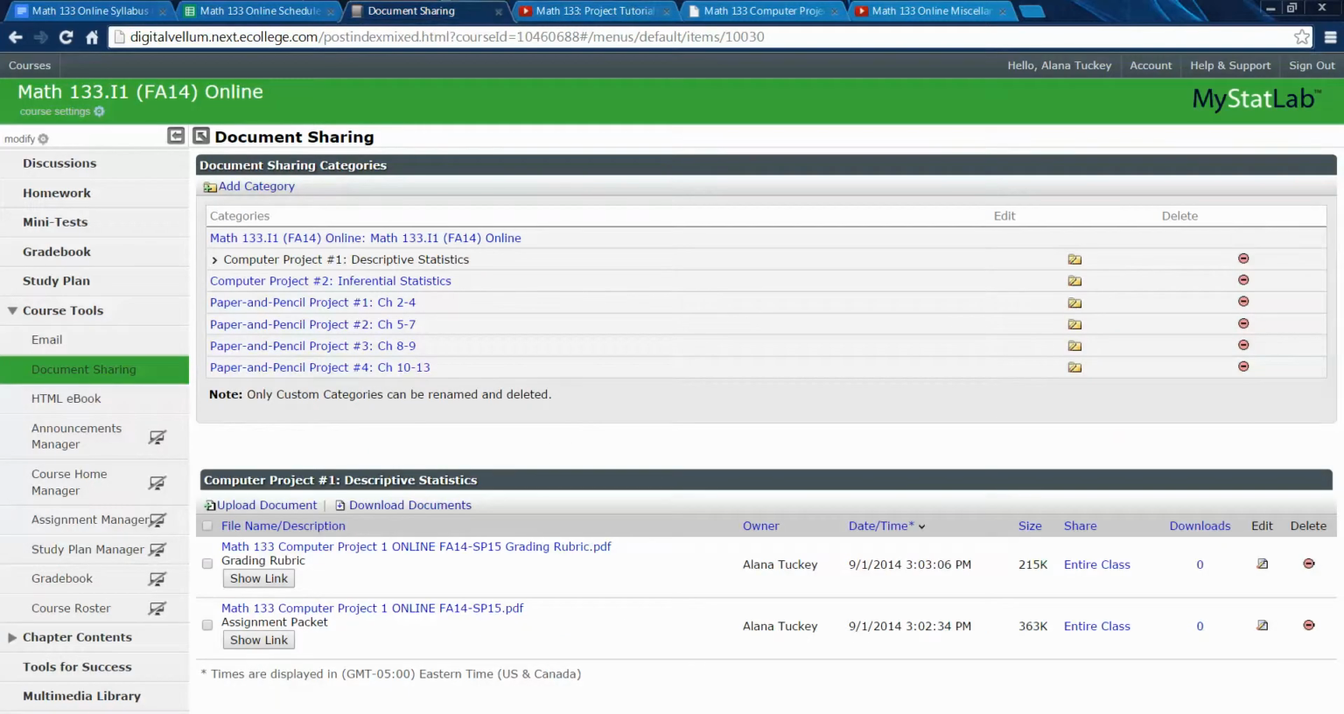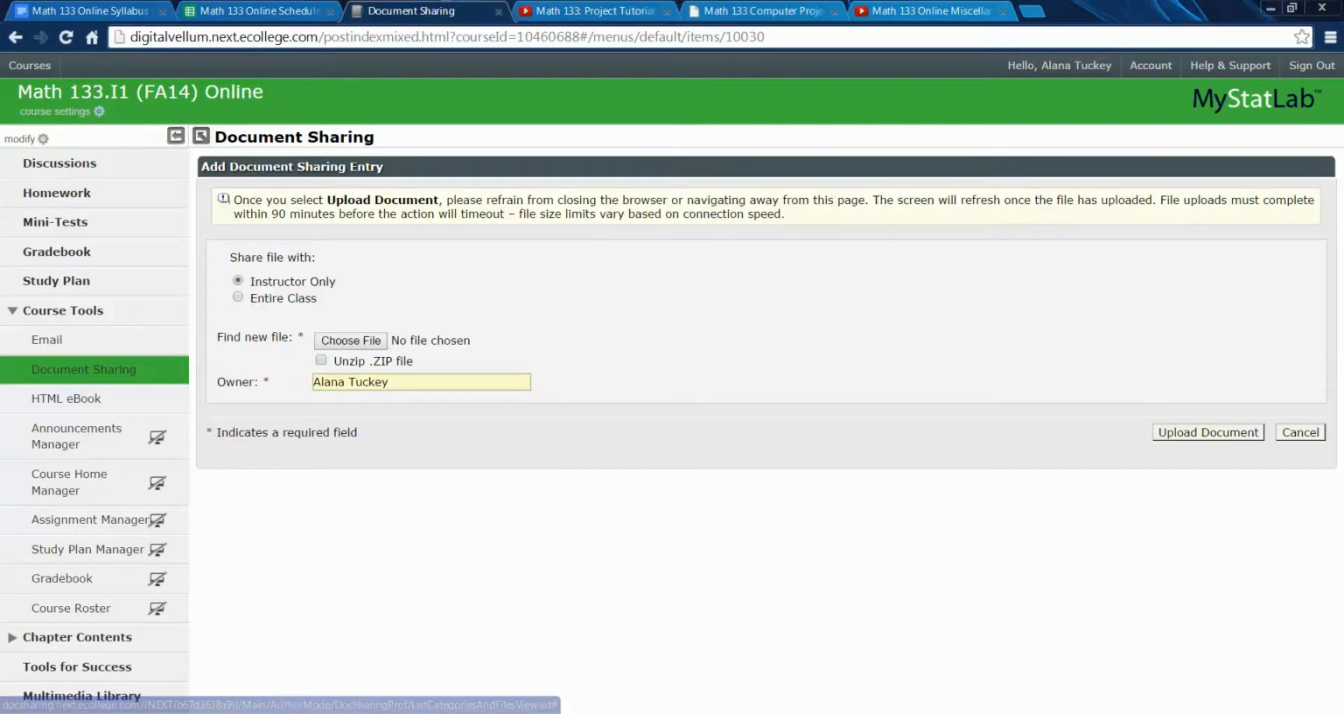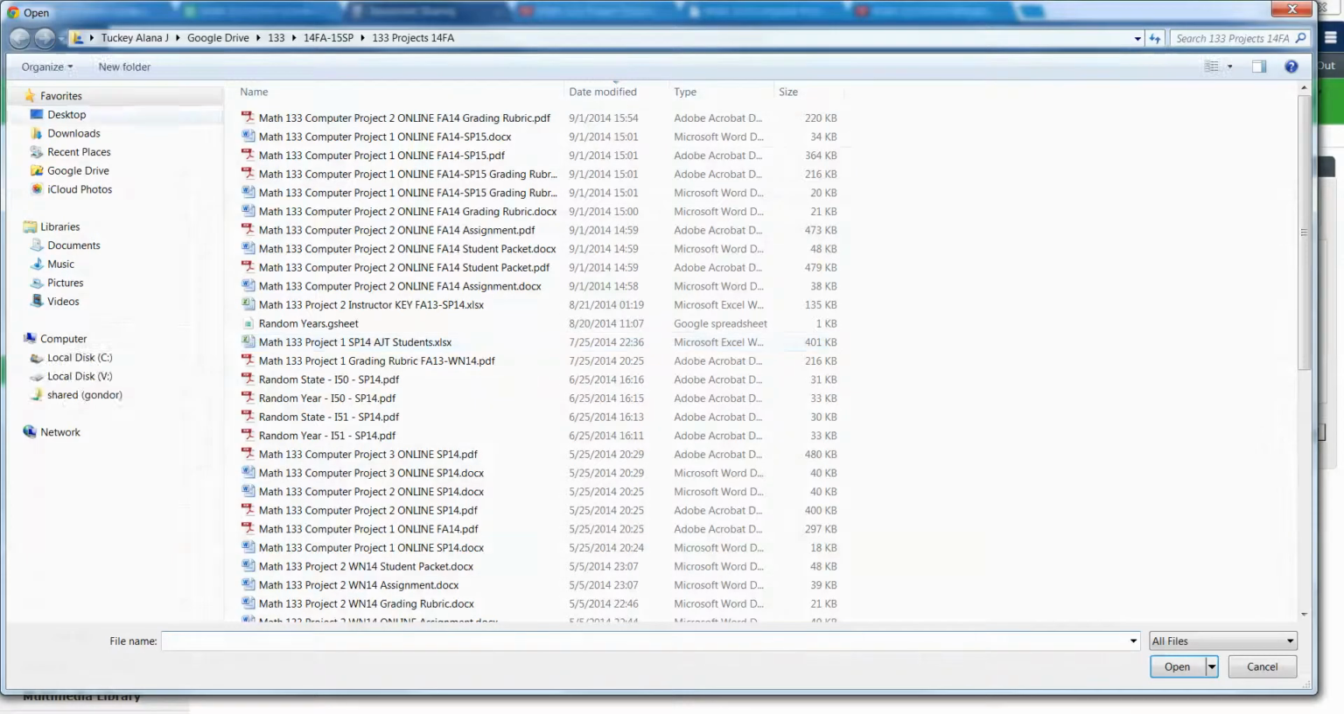How do you do that? Well, the same way I uploaded these documents in the first place. You click Upload Document. You want it to be the instructor only who gets to see your file. And then you click Choose File, and it'll be some Excel file somewhere.